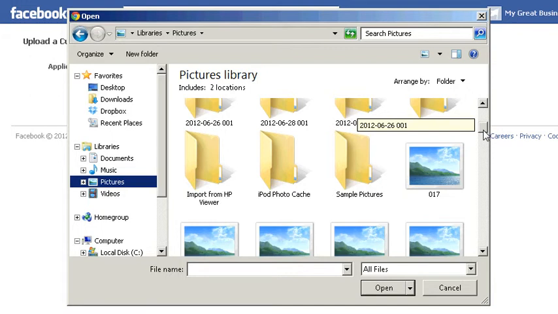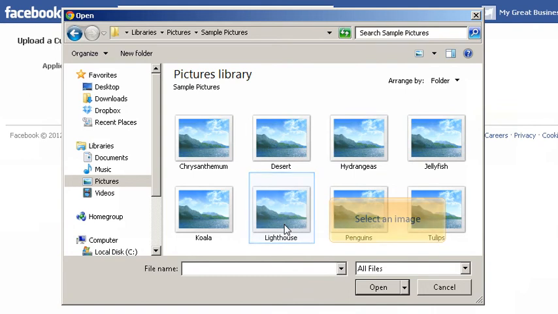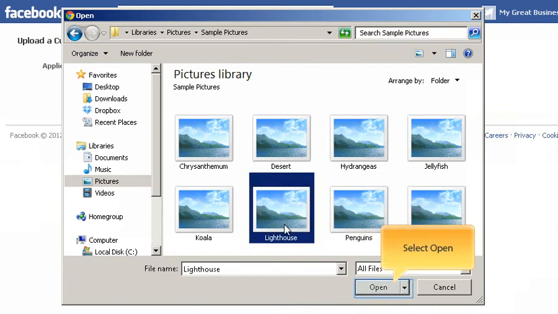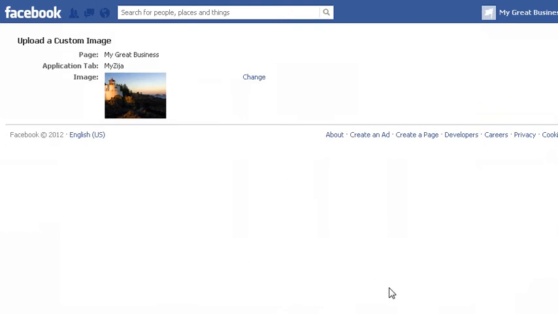So you can search your local hard drive for any images that are on your computer. We're going to search through, and for the purposes of our tutorial, we're going to select this lighthouse image. So click lighthouse, and it has this open button right at the bottom. We're going to select open, and it uploads the image. Now it changes, you'll see, from what it was before to this new image.